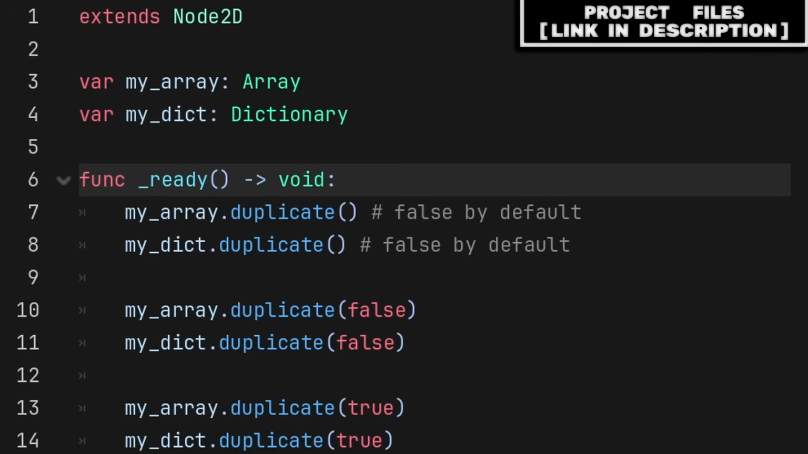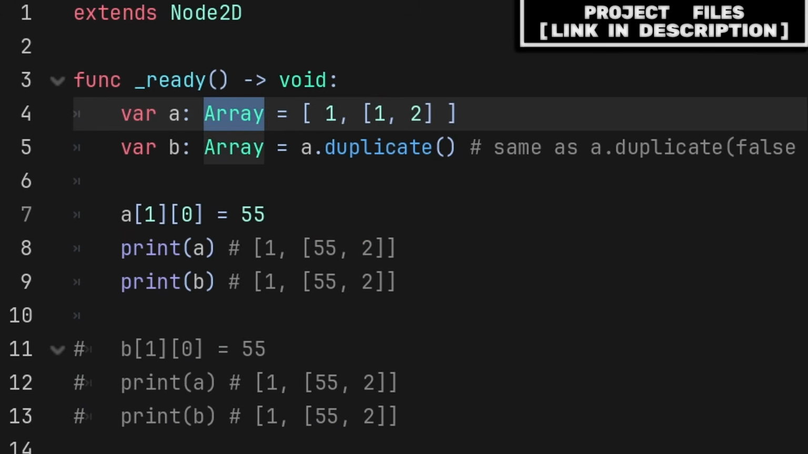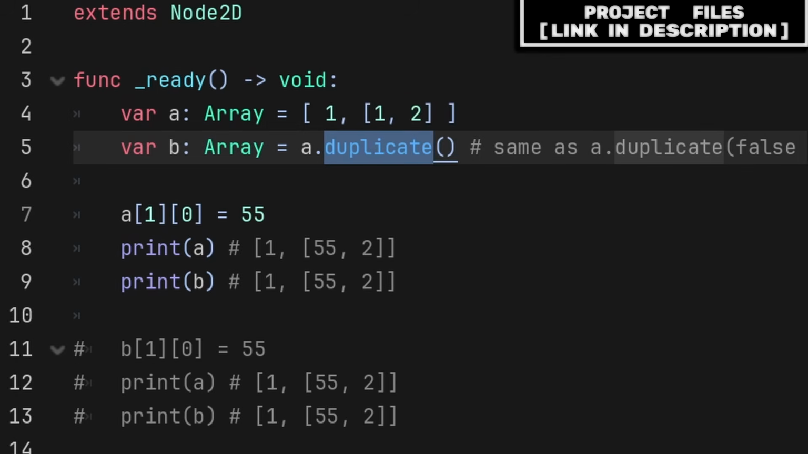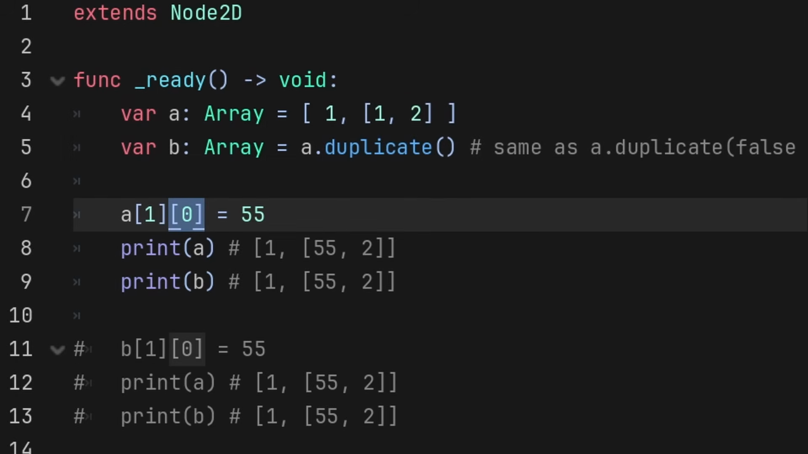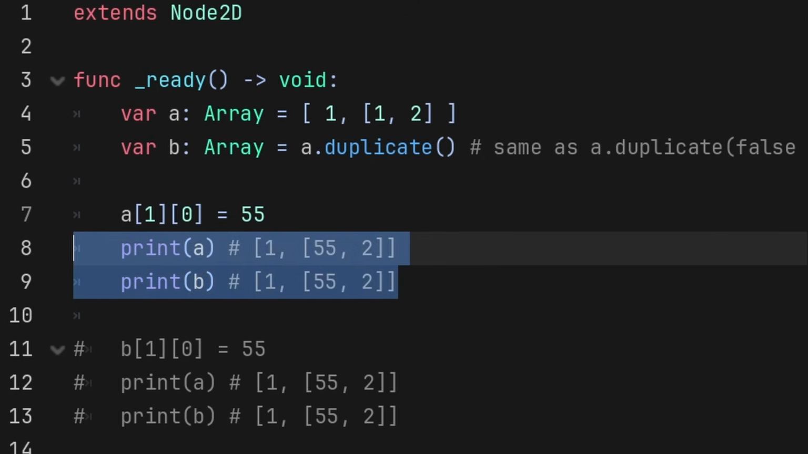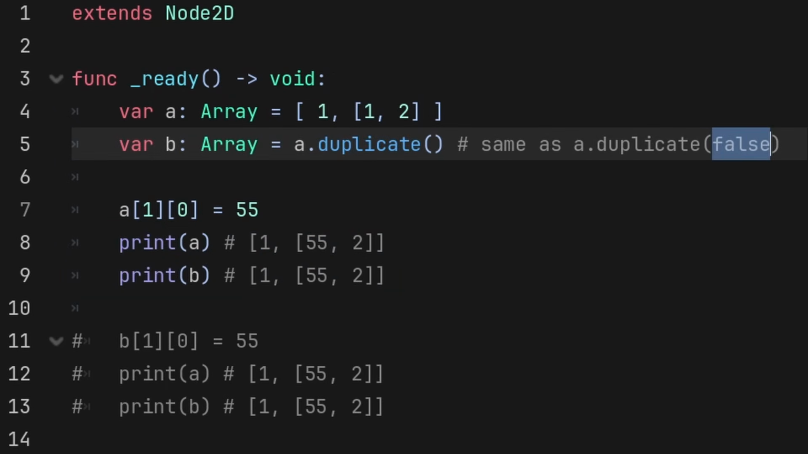Duplicate is a very important function for arrays and dictionaries, in particular with Godot. In terms of arrays, if we have an array inside of an array, then when we duplicate it, if we change the value on the nested array, or the array inside the array, it will affect both the original and the duplicate copy, as duplicate false will just share the value that duplicate is being used on.